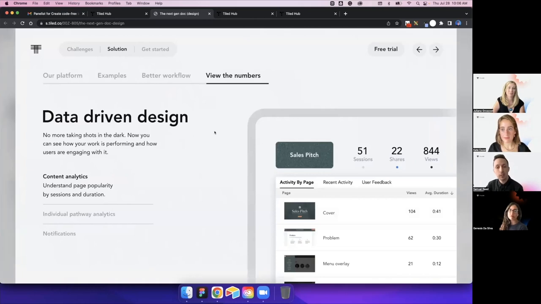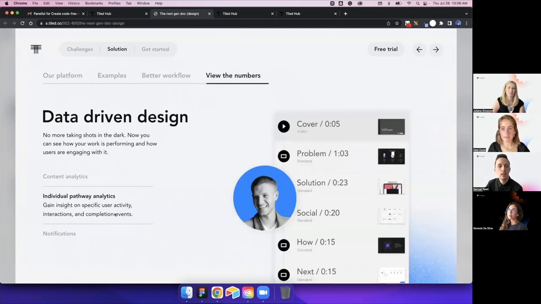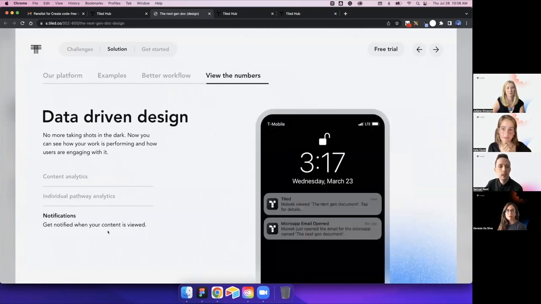Just going to touch on this a little bit, but there's also an analytics component where you can actually see how that content is being interacted with, and even on an individual level, you can see how they're moving through your content, how you can improve it, and what they're most interested in, what they're clicking on. Also allows you to get notifications when someone's opened your micro app or is viewing it, which is really cool.